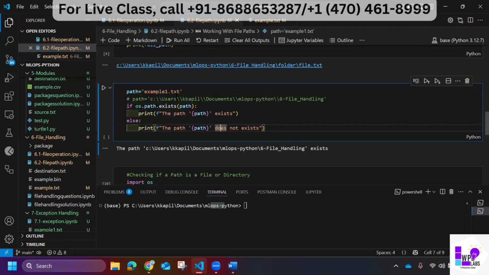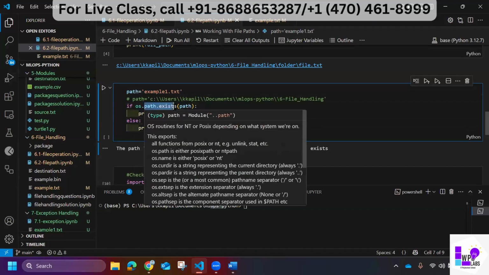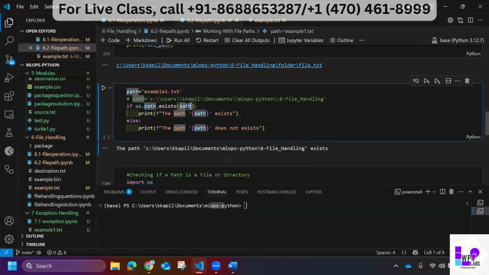So how do I build a program to validate the path? os has something called path.exists. If os.path.exists, the path is what? There could be a file name or a long path. If this file exists, then if this line is true, you have to print this. If this line is false, then you have to print this. So let me run this. See, the path example1.txt does not exist because this file does not exist here. Only example.bin or example.txt exists.